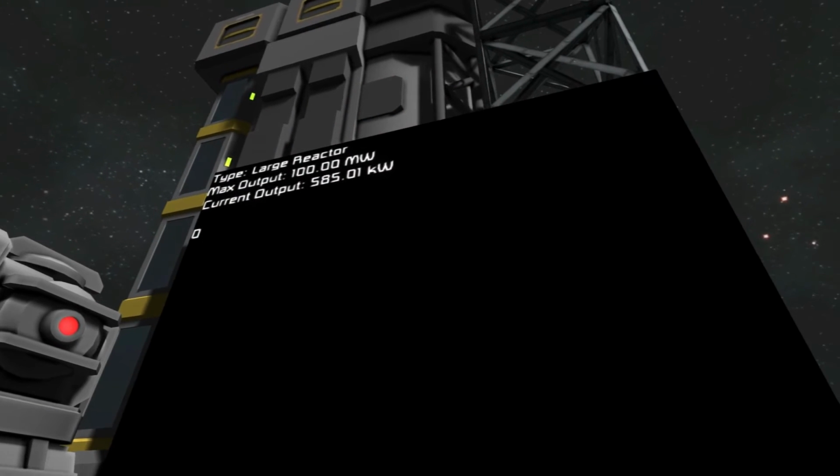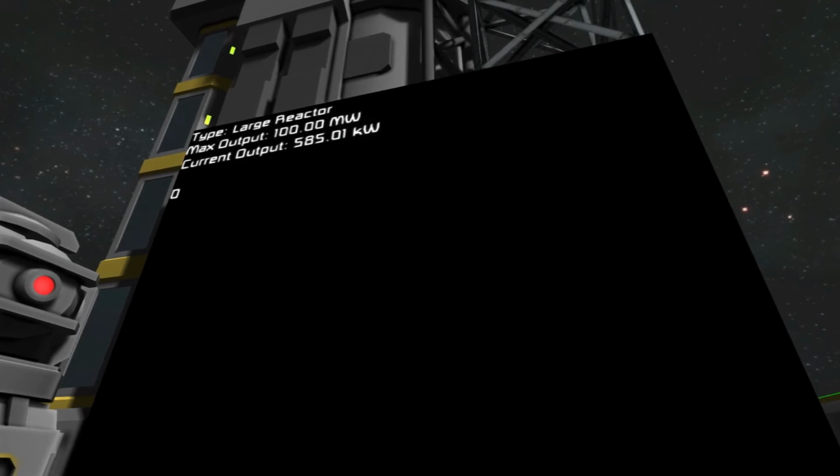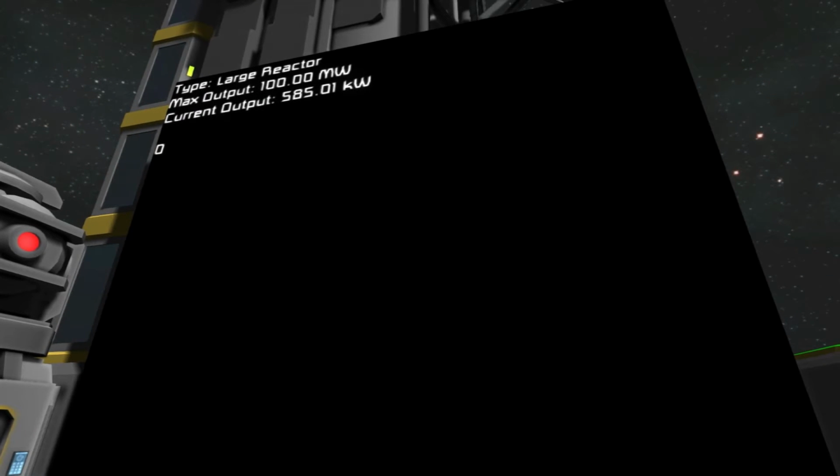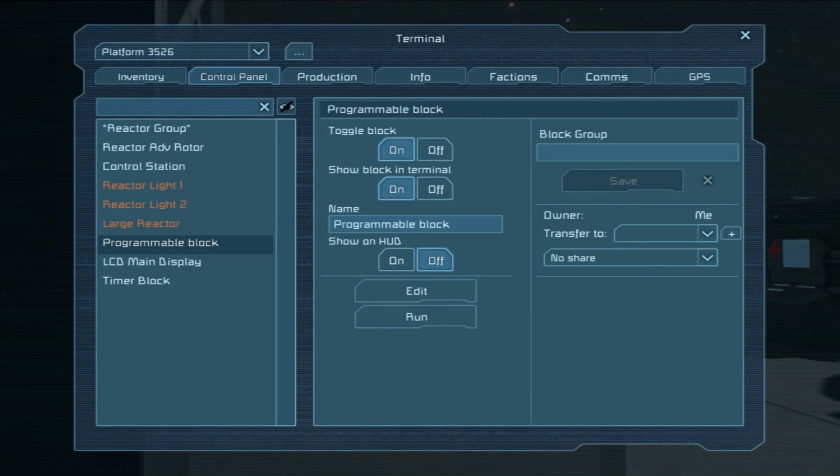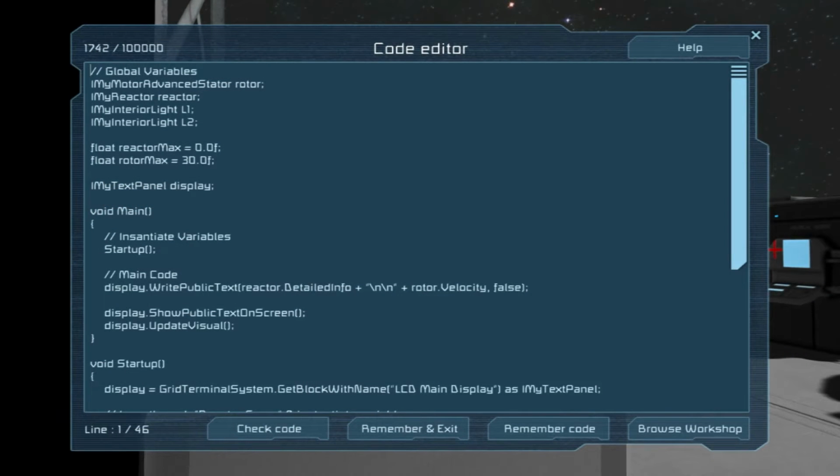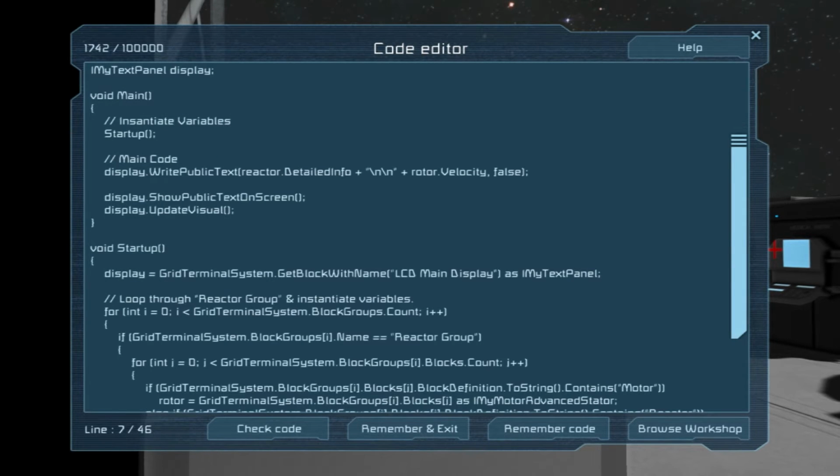Okay, so the max output of a large reactor is 100 megawatts, which a megawatt is 1,000 kilowatts, I believe? Maybe? So we're going to set this... oh, goodness, what's 100 times 1,000? Blah. A million? No. A million would be... well... This is easy enough. We've got a computer right here.